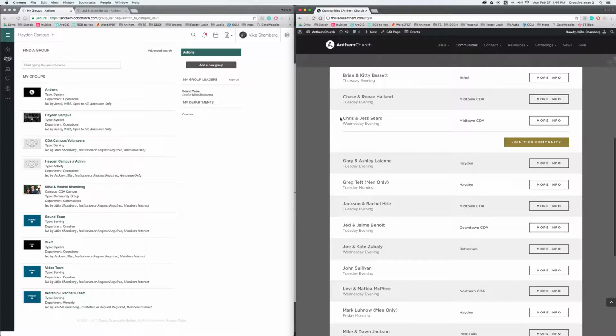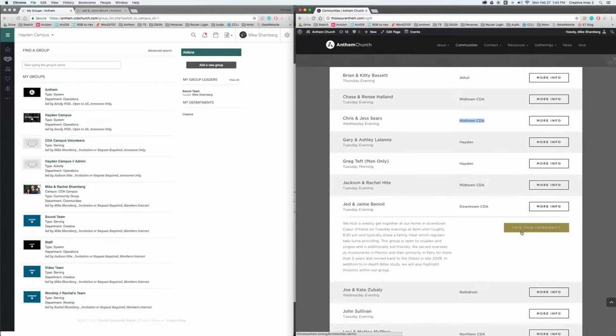Just so you guys know the fields, we've got essentially a title, a day, a time of day, so this is actually two fields, then an area, and then I've also got, most of them don't have it, but somebody in this one wrote it. So this is Jed and Jamie Benoit. They actually have a little bit of background about who they are, and the goal with this was to just make it a little bit more personal.